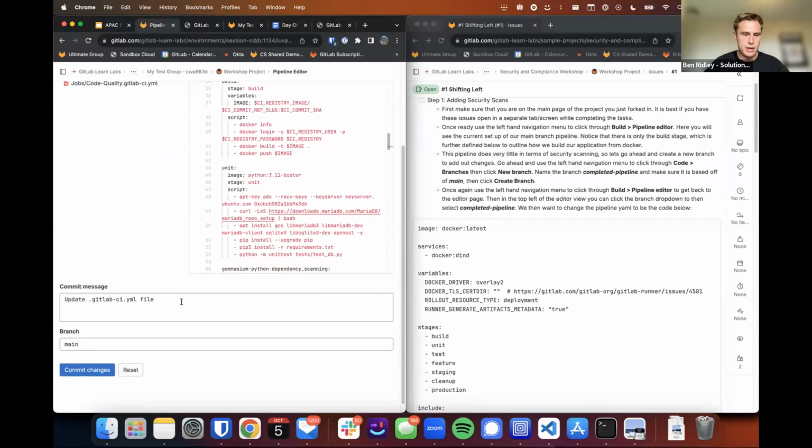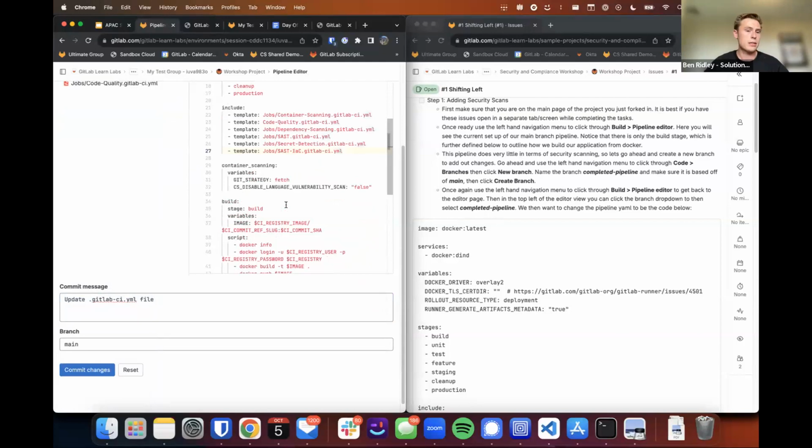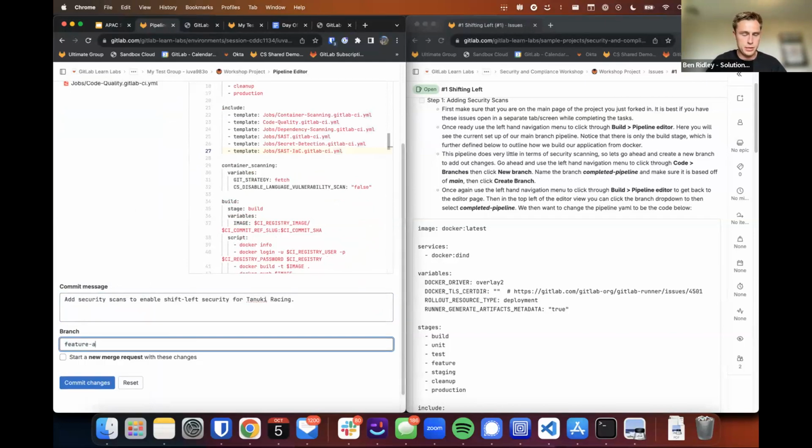Now, I'm going to change my commit message. We're going to get ready to actually commit this, and I'm going to make my commit message something useful. So I'm going to say, add security scans to enable shift left security for Tanuki Racing. Now, we don't want to commit straight to the main branch because we're good developers. So I'm going to call this branch feature add security scans, and we're going to click start a new merge request with these changes.